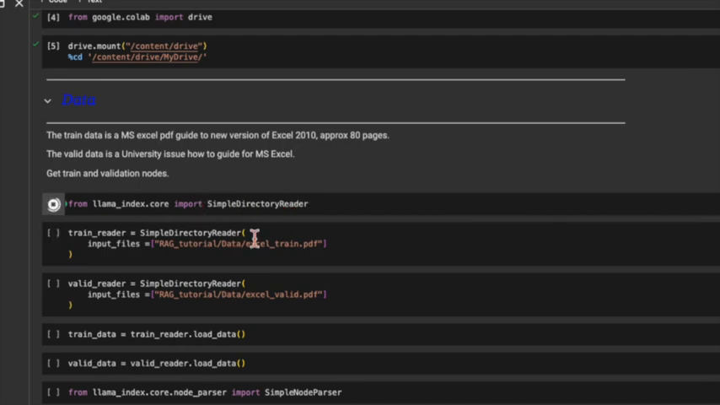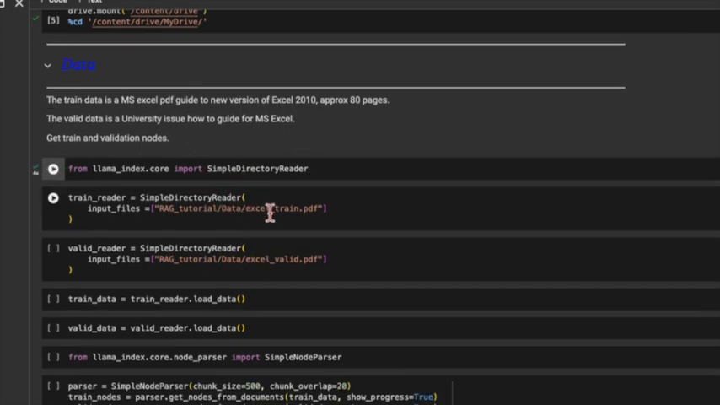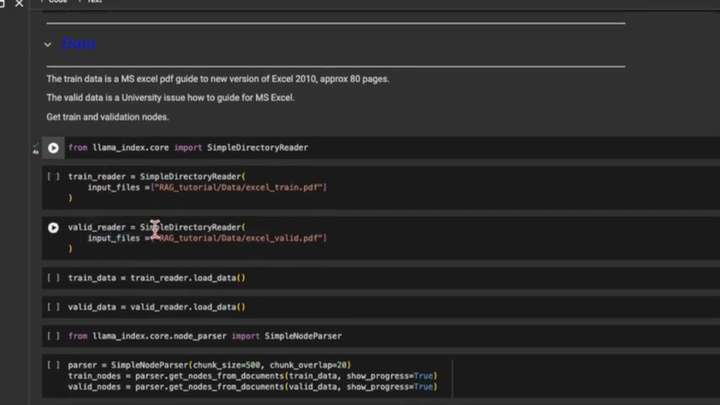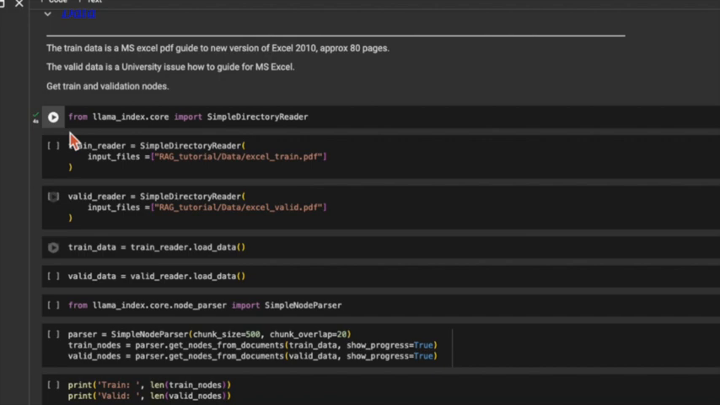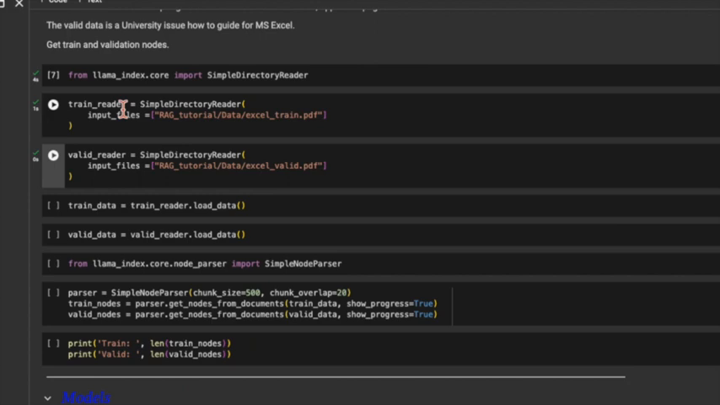We've got this directory reader, and this time I'm loading two different documents. I've got train data and I've got validation data, because initially this notebook was set up to do some fine-tuning of this embedding model, which we'll do later on in this series, but we're not going to look at today. If you've created a fine-tuned model with some training data, you're going to need some different data in order to test it. So I've got these two sources of data, but we're only going to use one of them. We're only going to use this train data in this notebook.